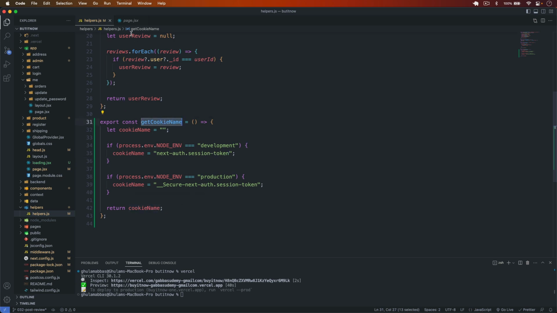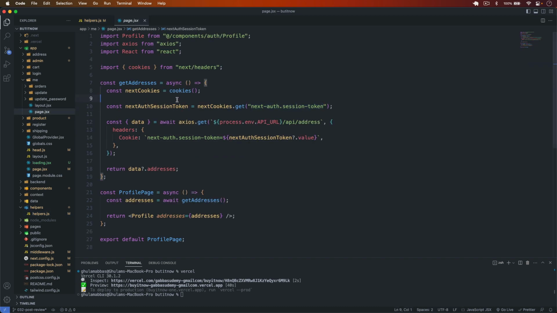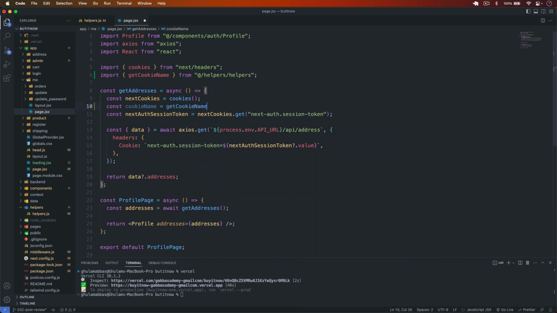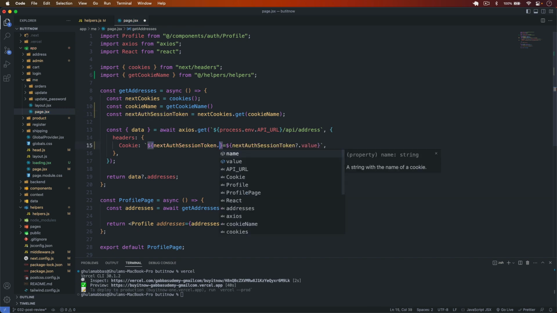So now we will simply call this function that will give us the current cookie name according to the environment. So what I will do here is I will simply type here const cookieName is going to be getCookieName. Okay, now we got here the cookie name, so I will simply use this cookie name right here. Okay, so now it will get the cookie with this cookie name, and now here we also have to change the value.